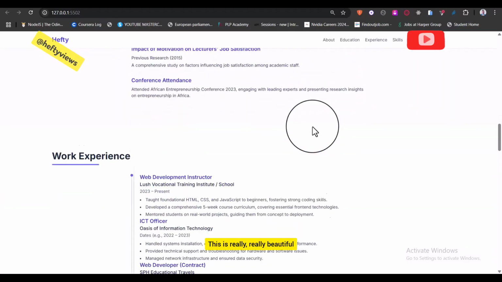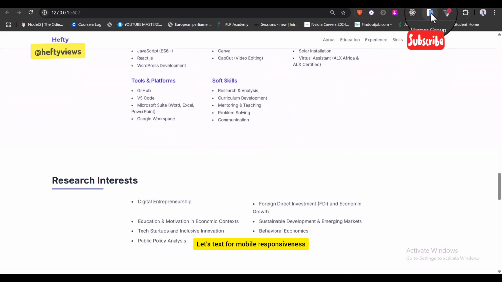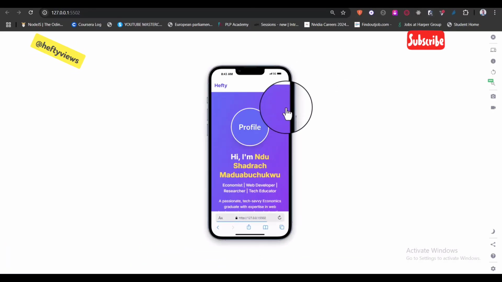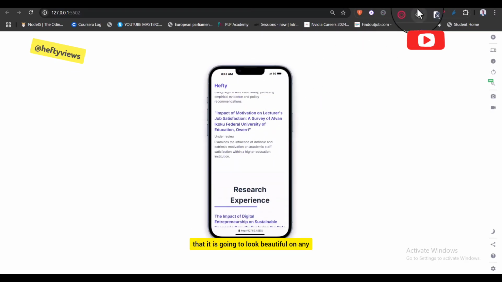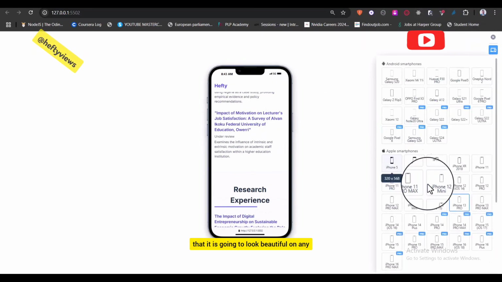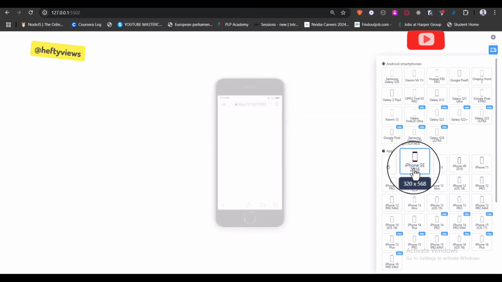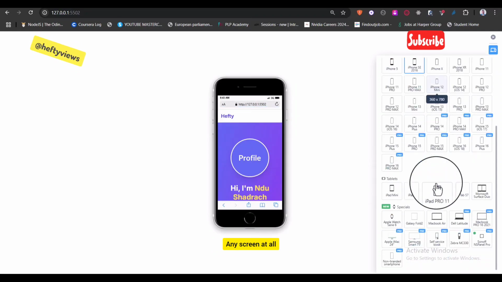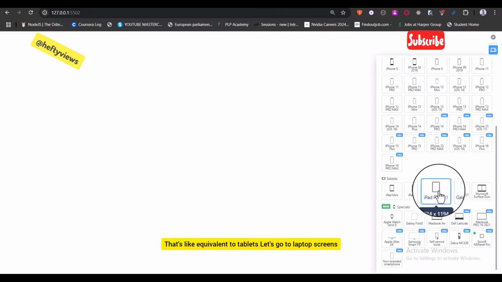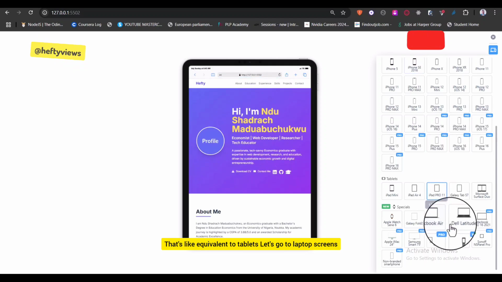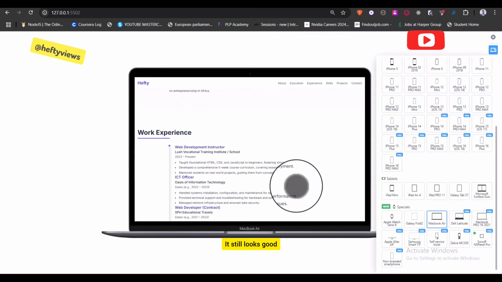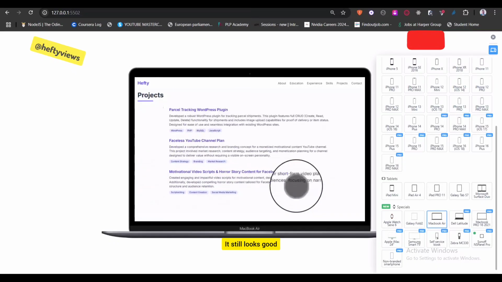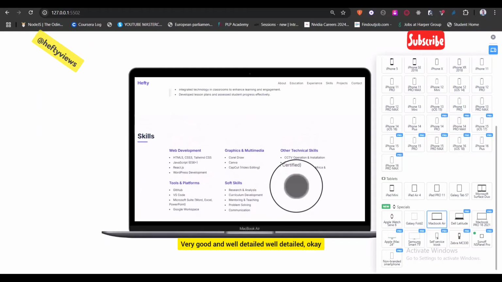This is really beautiful. Let's test for mobile responsiveness. Whoa, it's also responsive. It is going to look beautiful on any screen at all. Let's go to iPad, that's equivalent to a tablet. Let's go to laptop screens. It still looks good. Very good and well detailed.